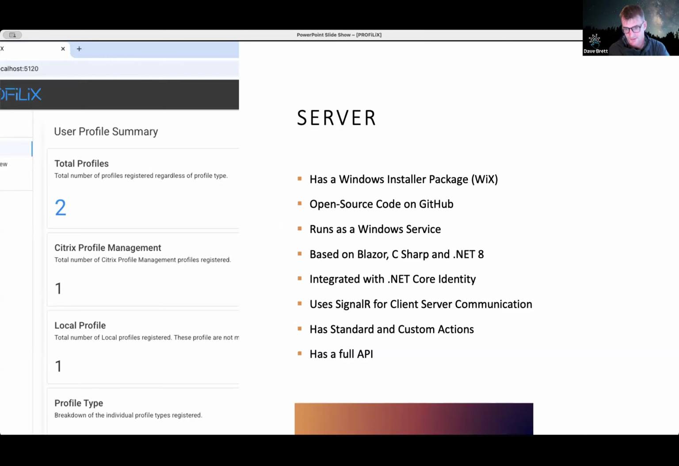Again, it's a Windows package. It does have an installer. Again, it's a WiX installer, but for all intents and purposes, what you would do is you would download the installer, put it on a Windows server, install the package, and then that will set up the service for you.